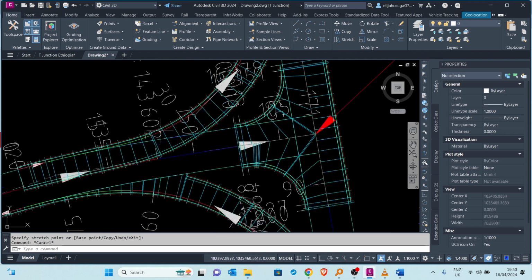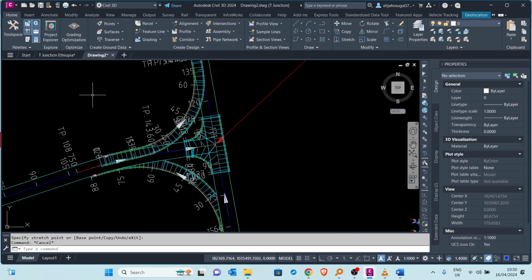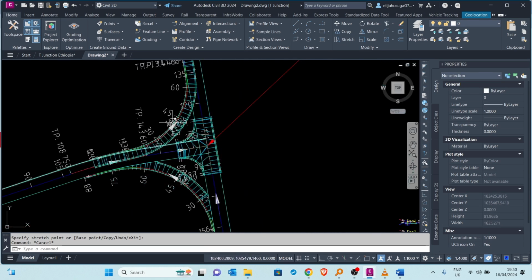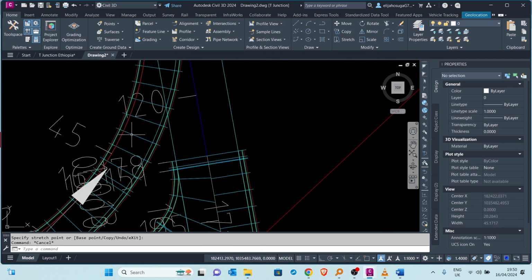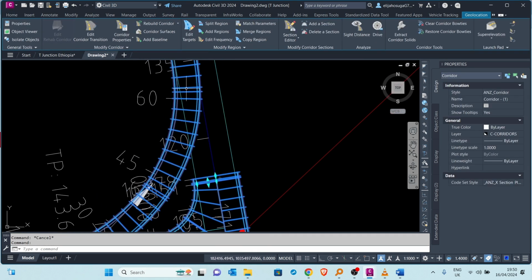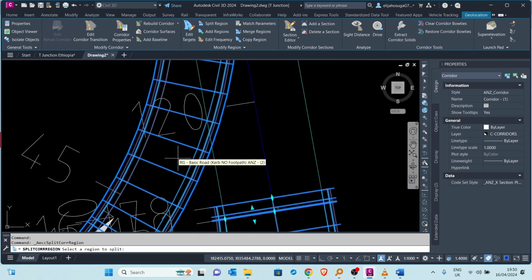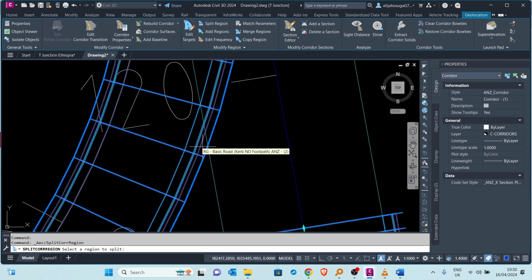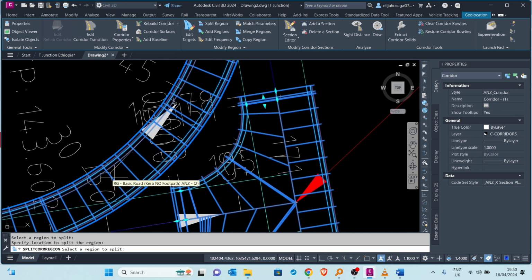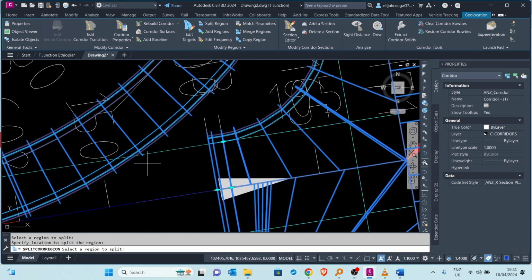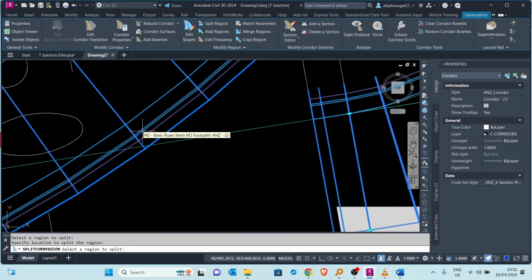So we do this again for this other side. We need to split this corridor here. I'll do my split where it enters into this other part. Yeah, so here. And then I also do the same split here. It starts entering.